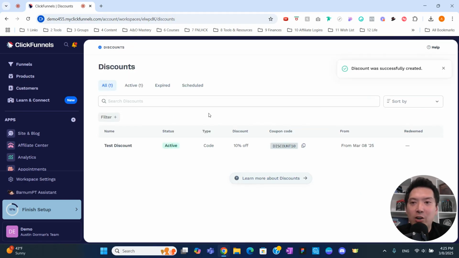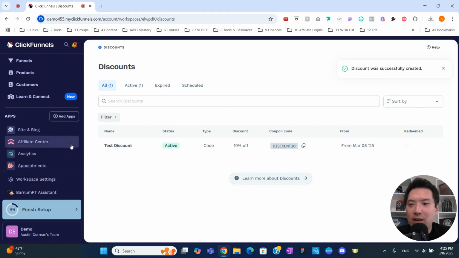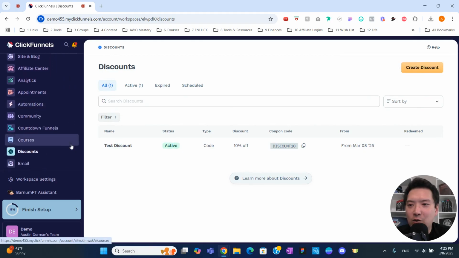Then we created a new discount. And then also over here on the left-hand side, if we scroll down, the Discounts app is added under the app section.